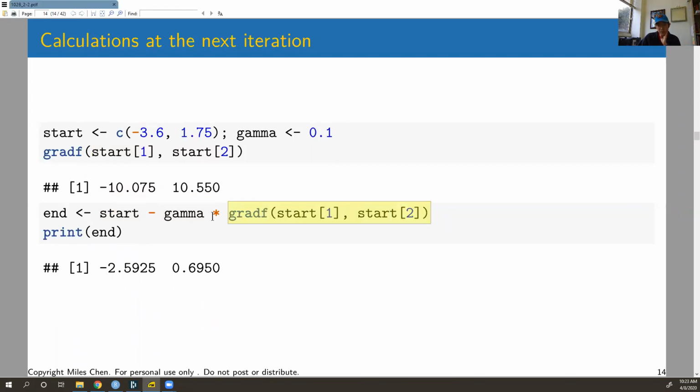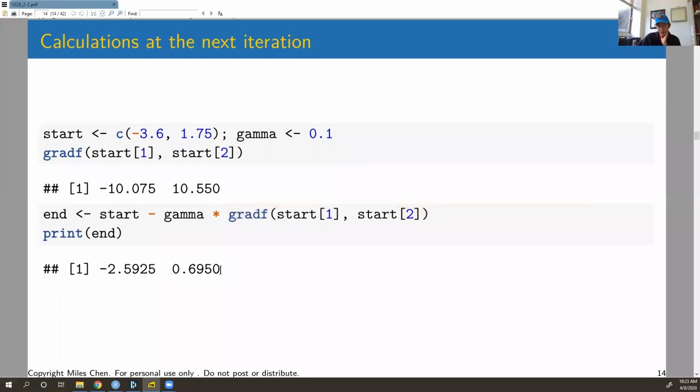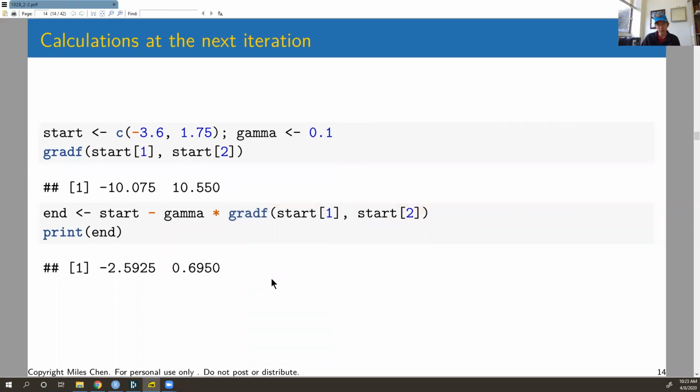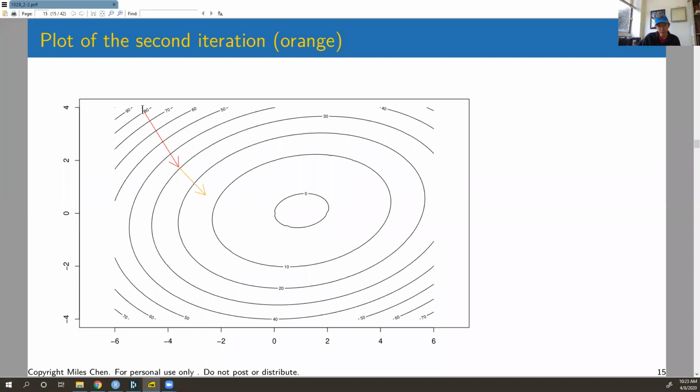So gamma times the gradient is going to be a tenth of this, so 3.6 minus, or basically plus, 1.0075. So that takes me to negative 2.5925. And then over here, I've got 1.75 minus 1.055, and if I do that, it takes me to 0.6950. And so if I plot that, it will look like this. I started off here, it took me to this location. And then if I start at this location, the next iteration will take me to this location. And I'm going to repeat this.